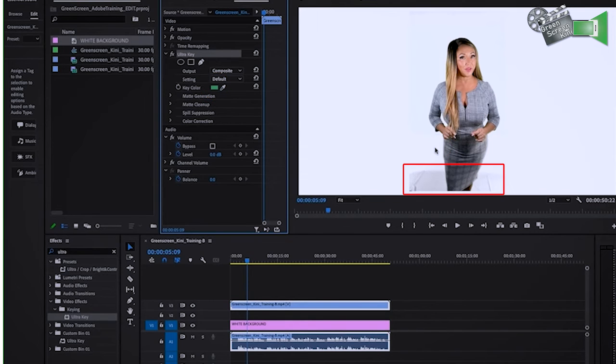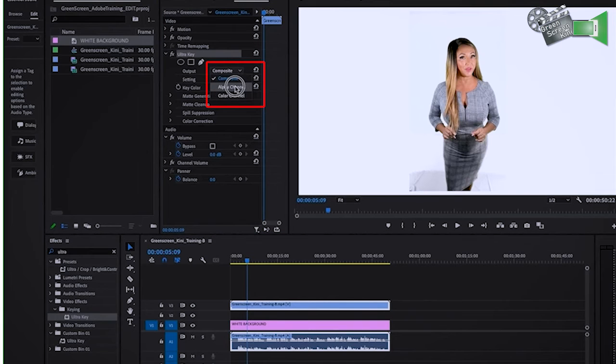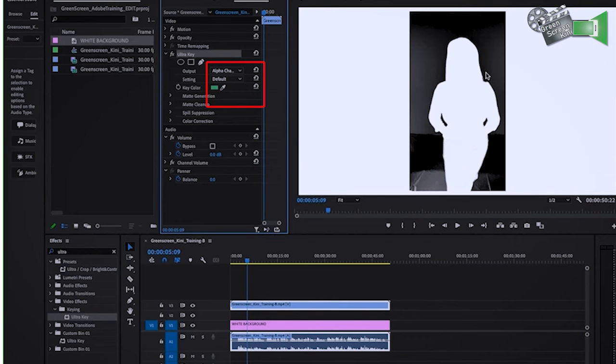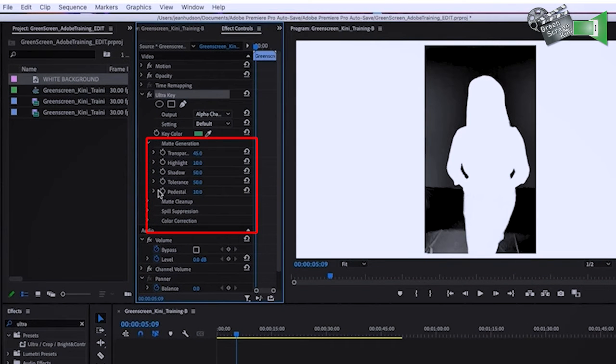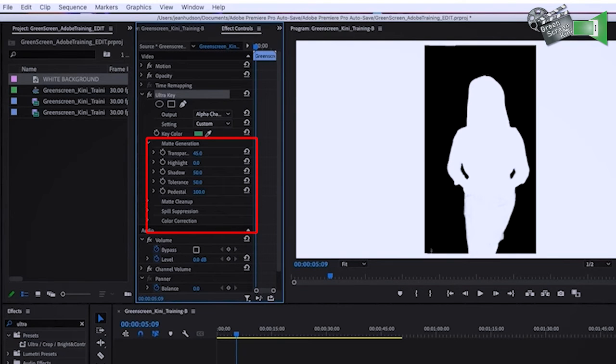But notice here it's not completely clean. You will see some chatter in this area. In the Ultra key, select Alpha Channel. This dark area should be all black for transparent, and this white area is not to be transparent where it's not green. To take care of this, under Matte Generation, we'll start with Highlight and Pedestal. Change Highlight to 0 and Pedestal to 100 to get a clean black and white alpha channel.